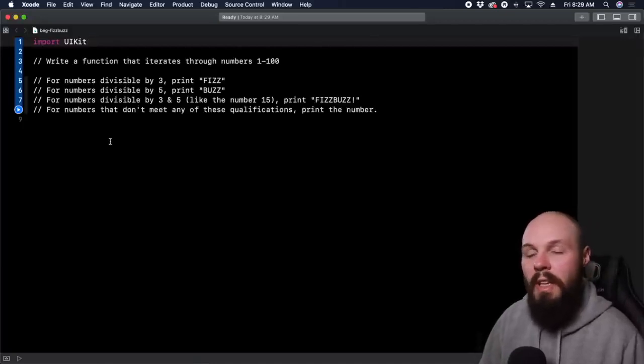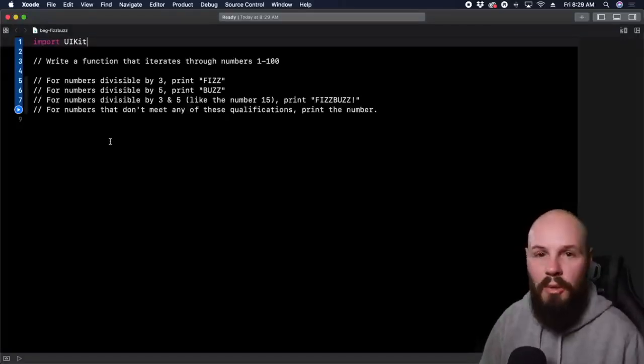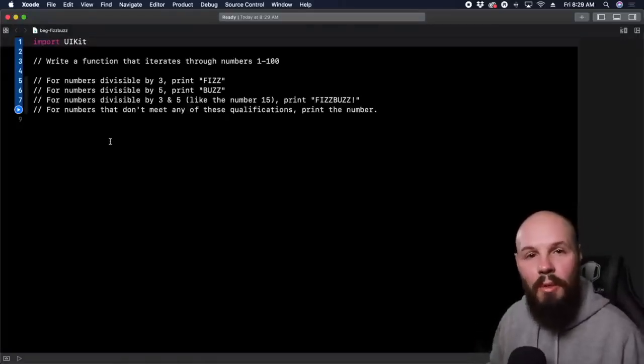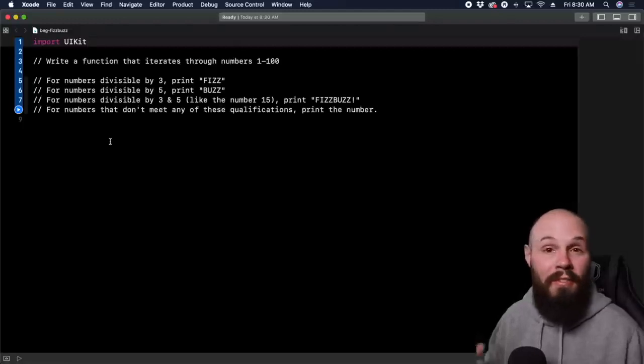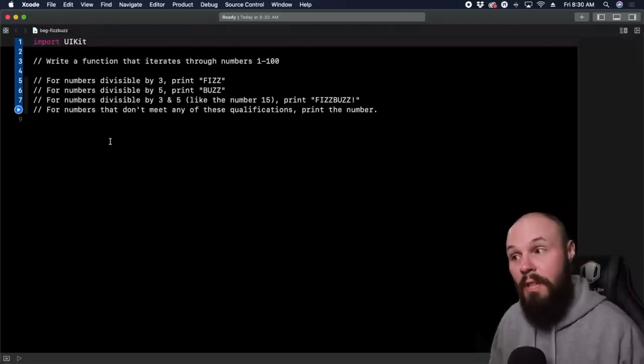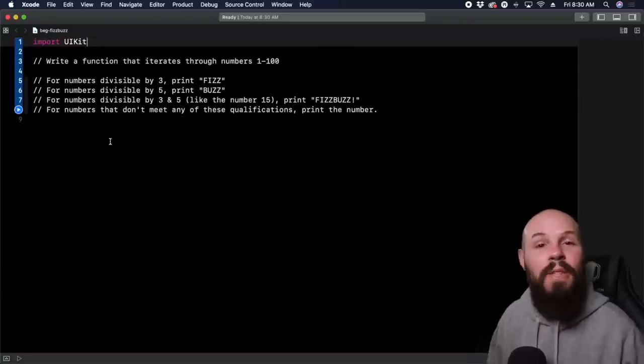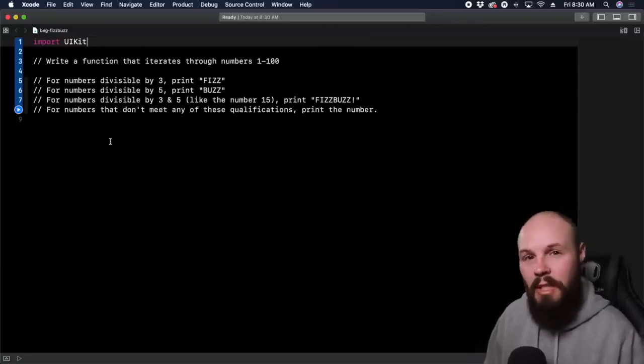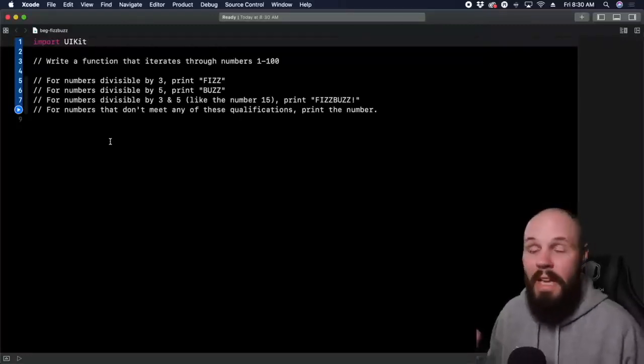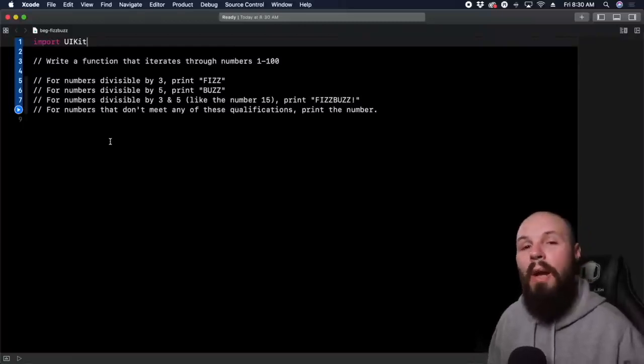Write a function that iterates through numbers 1 through 100. And as you're going through that list of numbers 1 through 100, if the number is divisible by 3, print fizz. If the number is divisible by 5, print buzz. If the number is divisible by 3 and 5, like the number 15, that's when you print FizzBuzz with the exclamation point. And then if the number doesn't meet any of those requirements, go ahead and just print out that number.